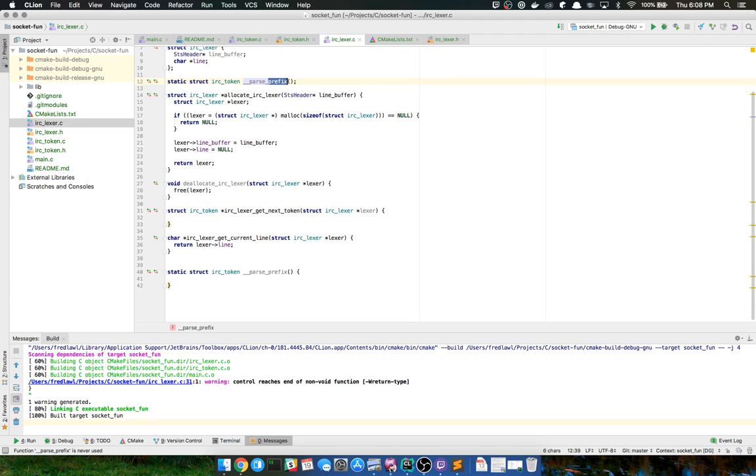parse colon, and that's going to let us know if we do have a prefix going on. So I like to do this current character or current char. I can shorthand it to that. So I'm going to pass in a character to it.